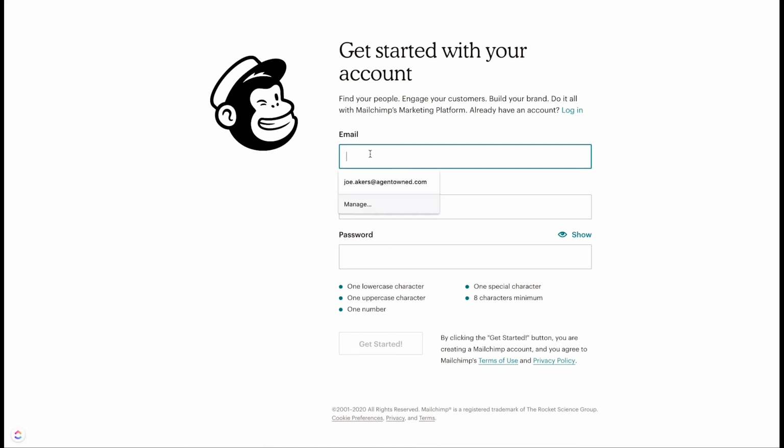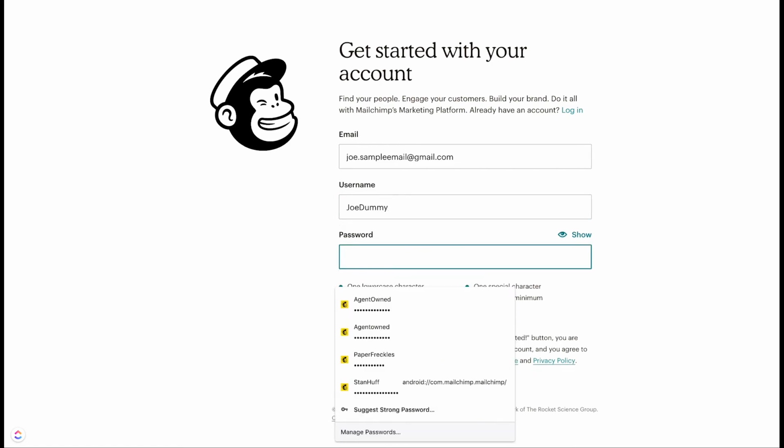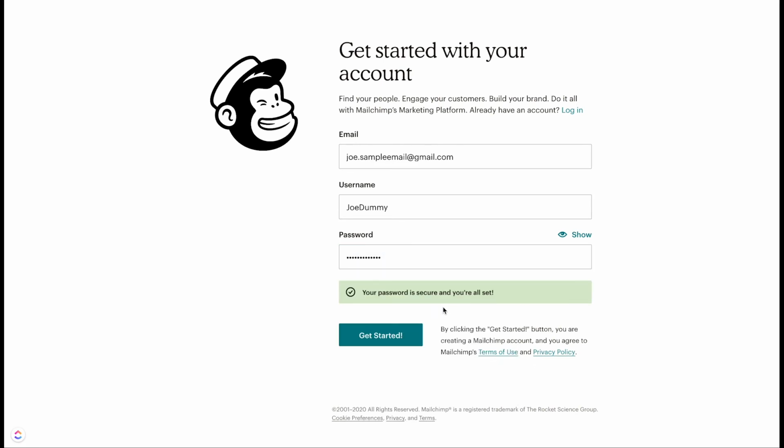So we're going to use a dummy account and get that all set up. We'll just pick a username, and we'll pick what most people probably call me. And then you can do a suggested password, but we'll do something basic for right now. All right, we've got a secure password. Hopefully I'll be able to remember that. Probably not. Go ahead and say Get Started.